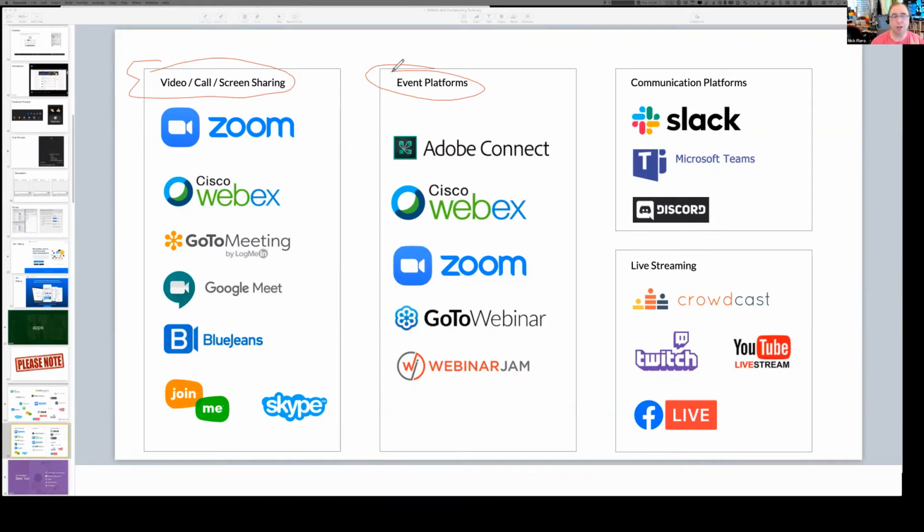Also, control of the room. So if you have multiple speakers or panel that's talking, some of the tools work better in facilitating or sharing screens or moving things around. And I think that's one of the biggest strengths of Adobe Connect.